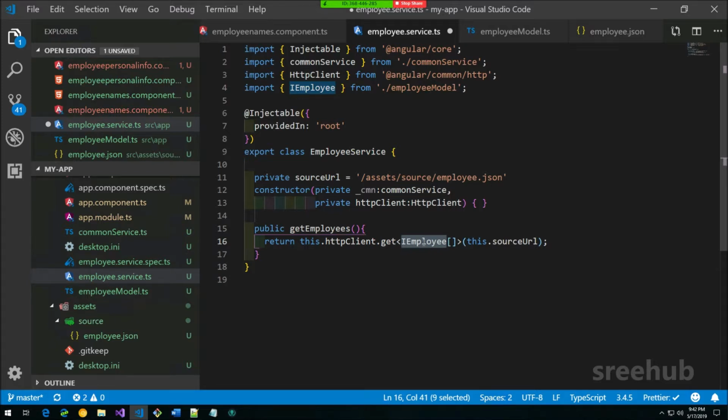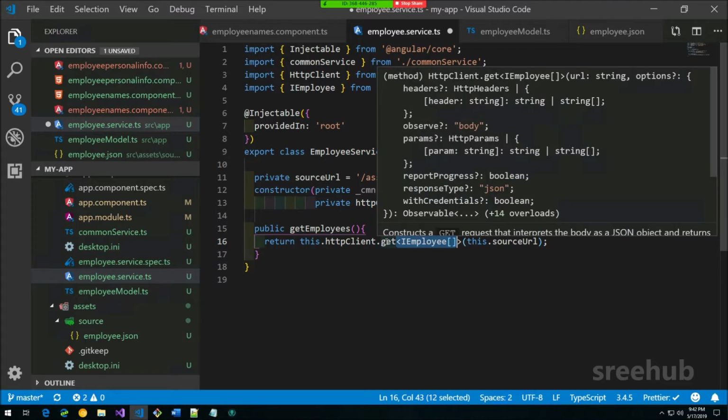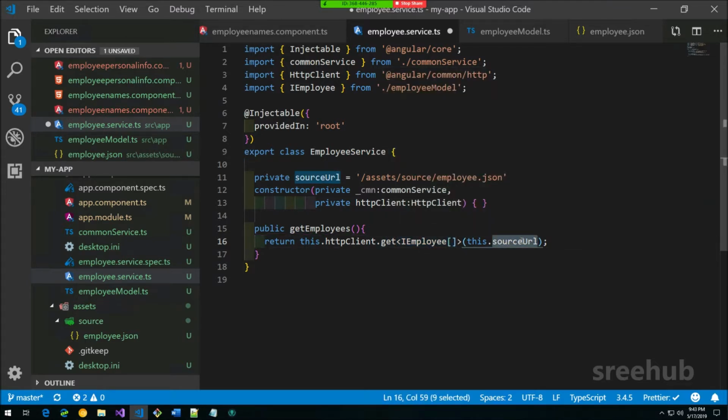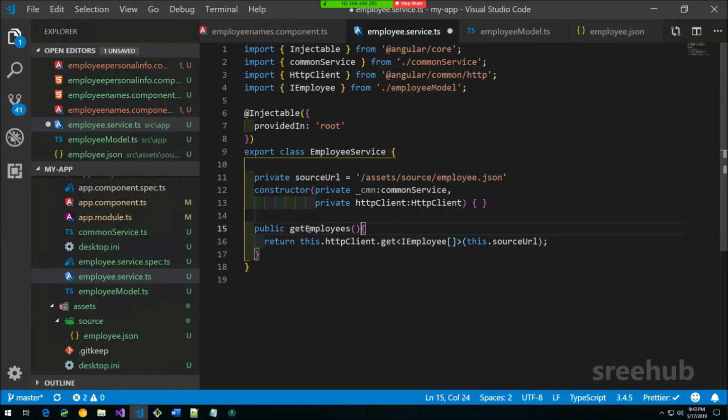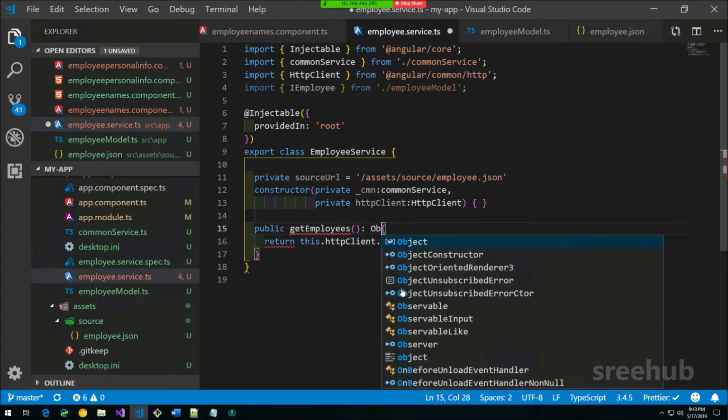Clear? Now here what we did is type casting, saying I'm going to get some response out of the source URL, and that response is going to be automatically cast to this type. And the same thing I'm going to use as an observable. Now this is going to return an observable. If you see here, the return type is observable. So as I'm returning the same HTTP get response in my get employees, I'm going to have the return type as observable.